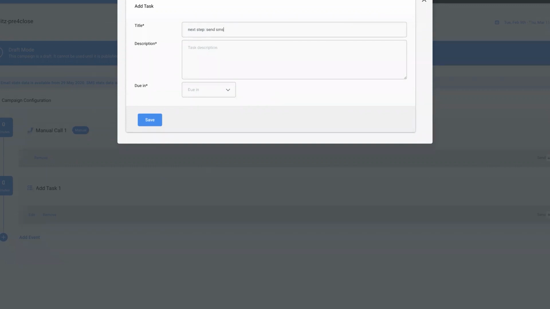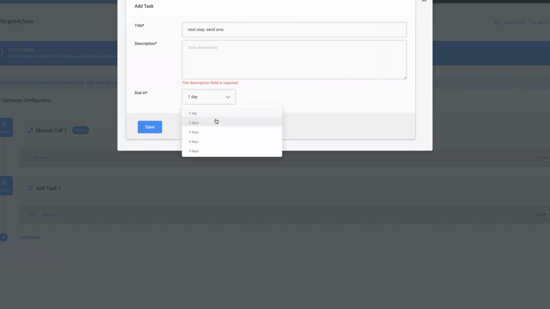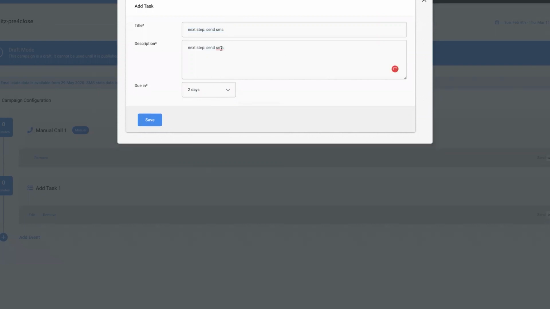send SMS campaign, send SMS. Okay, and then you could say that's going to be due in 1 day. Hit save. Or let's do 2 days. Hit save. Okay. So we just go like this. And then you just put in the description to help remind you of what this is about.